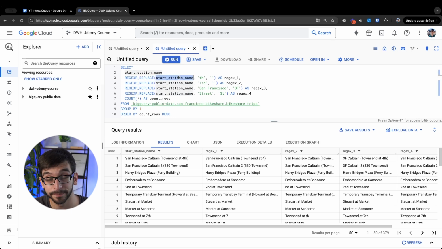We have the start station name. So again, which value we would like to check. In this case, start station name, we could also take a static string value, makes not much sense, but we could do. But here we are saying, okay, please take the value from the column start station name. The second parameter is for which character or string we would like to check, and we would like to replace it at the end by the 3rd parameter. So checking, is the 2nd parameter inside, and if yes, replacing it with the 3rd parameter.